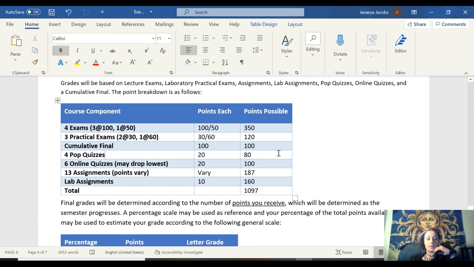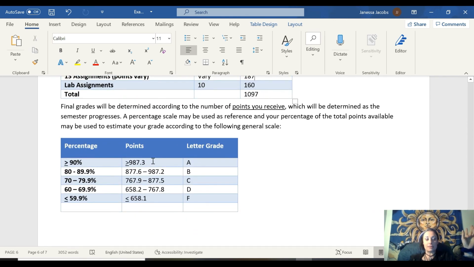You'll have 4 pop quizzes. You have 6 online quizzes. You get to drop 1, your lowest score. So 100 points are available for that. The points possible for your assignments varies from semester to semester, so the points possible for class is going to vary. What matters is how many points you get at the end of the semester, and that's broken down in a specific chart at the bottom of your specific class's syllabus. So look at that if you have any questions at the end of the semester.